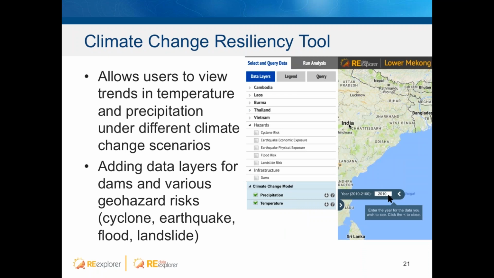We also have upcoming the Climate Change Resiliency tool that we'll be adding to the Lower Mekong application and may be adding to other applications as well. This allows users to view trends in temperature and precipitation under different climate change scenarios. We'll also be adding data layers for dams and various other geohazard risks like cyclone, earthquake, flood, and landslide.